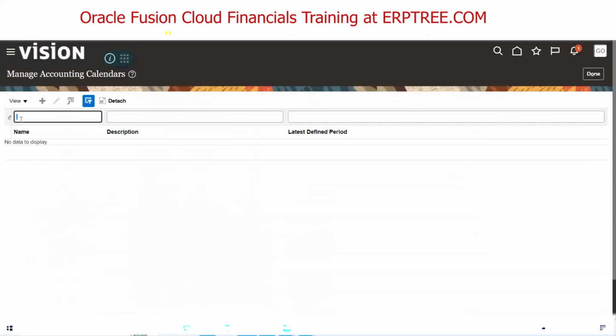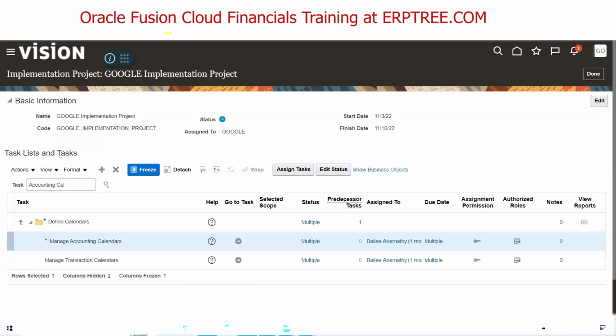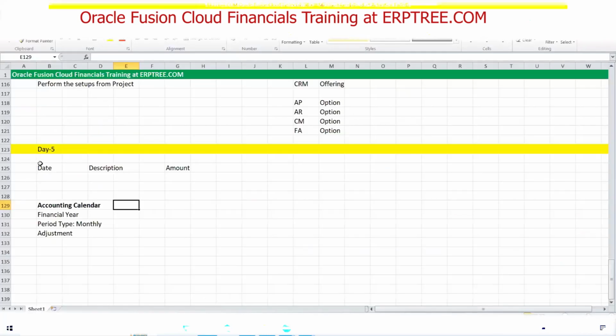If you want to see whatever accounting calendars you created, you can search for them. There is no search button on this page. Directly use the Enter key on the keyboard. So this is the accounting calendar we created. Click on that. We'll talk about the description after some time.